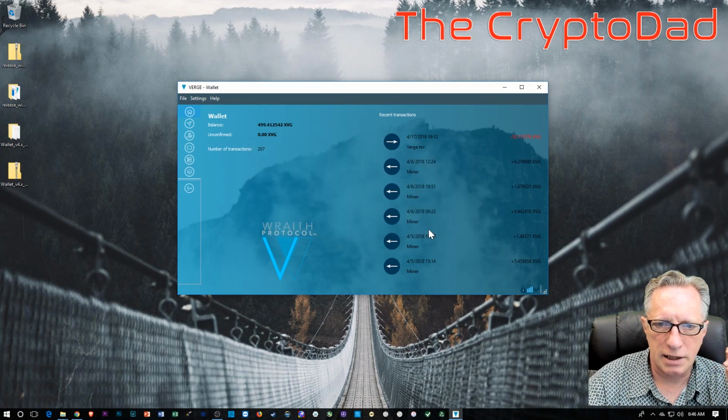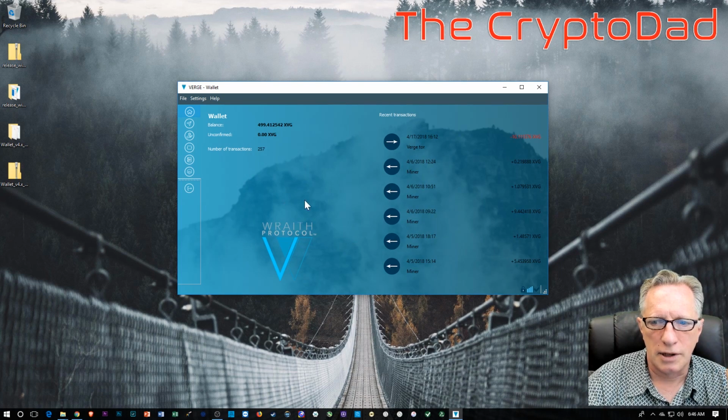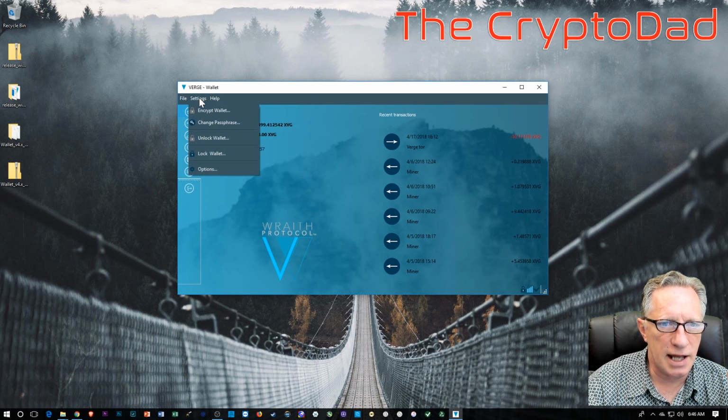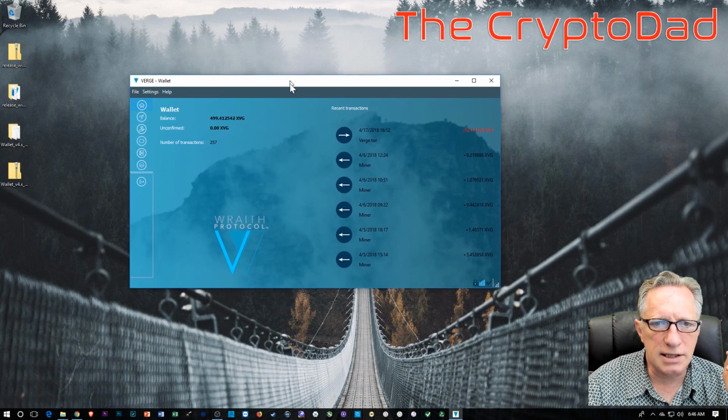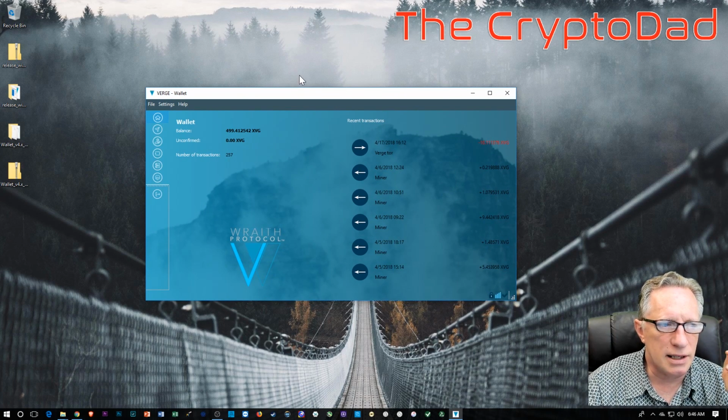Let's hope I got it right. Okay, so now that I've done that, as you can see, I have lock wallet now if I want to lock it. And the wallet is now unlocked. Okay, so let's take a look at maybe sending some coins.